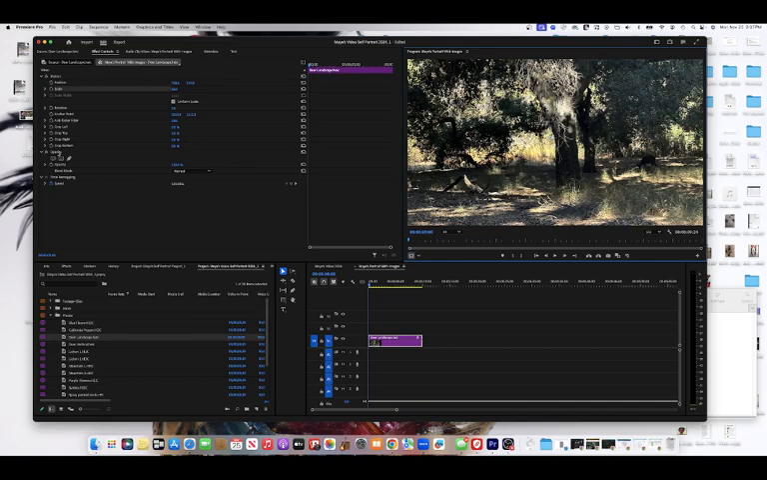You can change the opacity, so you could layer these on top of video if you wanted to. So lots of different options there.